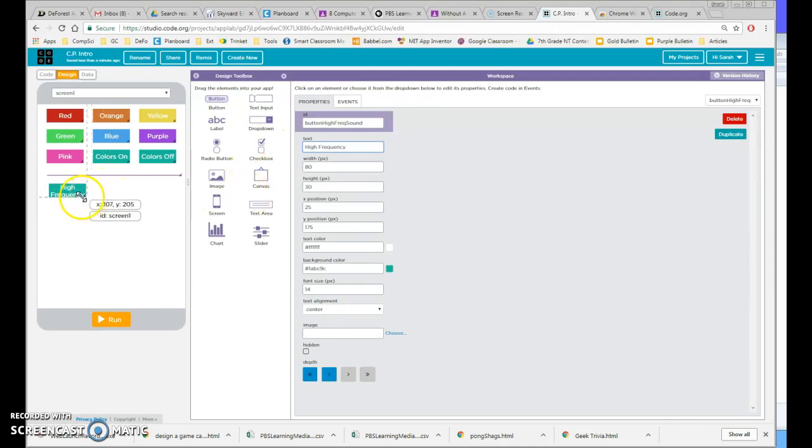High frequency. I'm going to expand this button a little bit, and then I'm going to duplicate it and do a medium frequency sound. So we'll do medium sound and pull that over and duplicate again and do a low frequency sound.